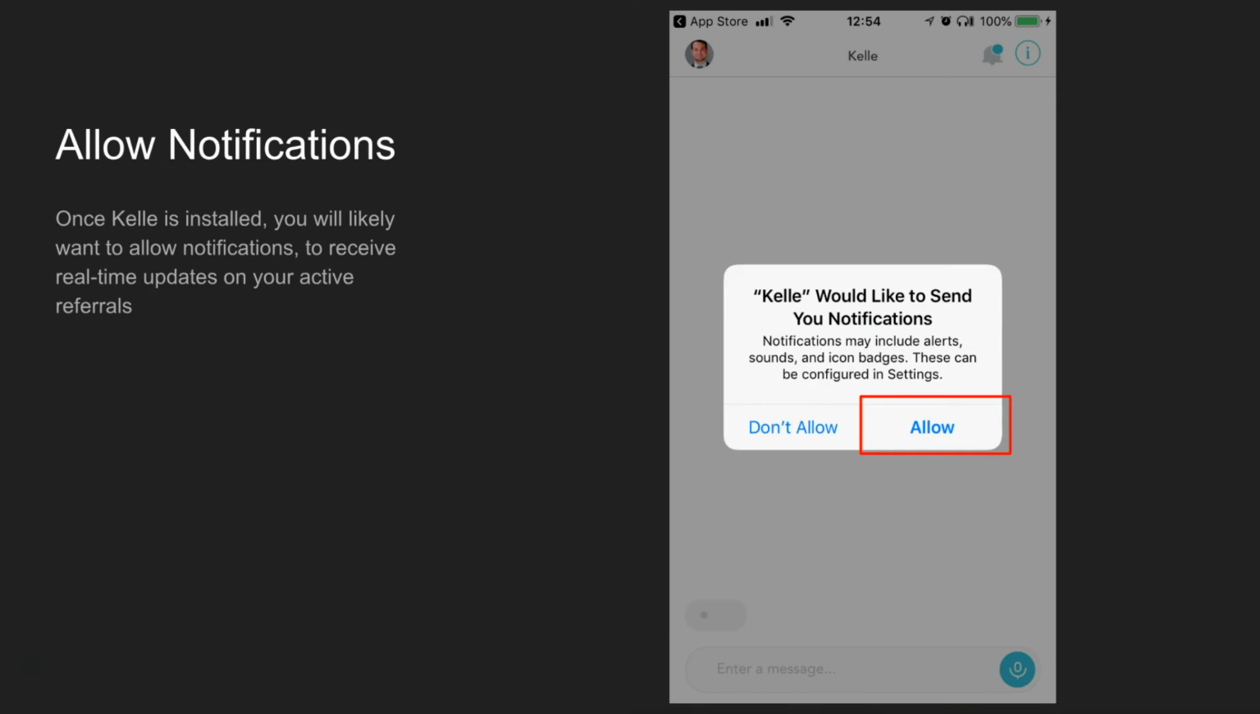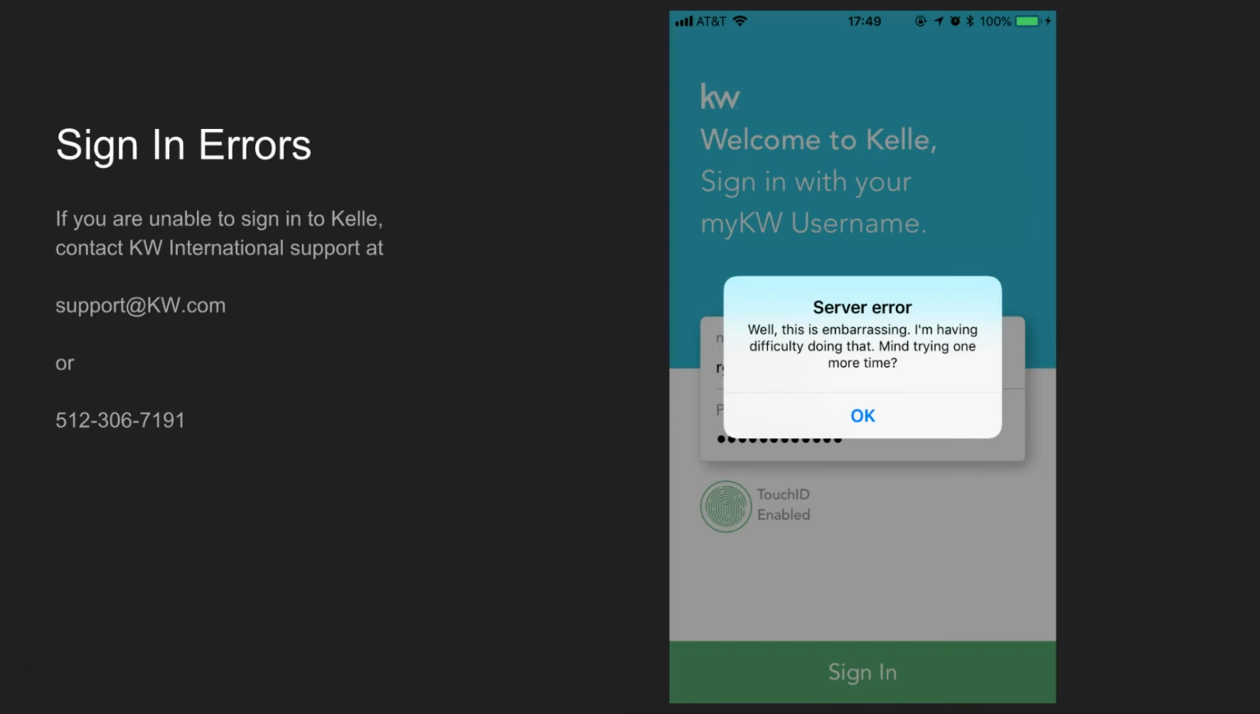Now, once you're signed in, I think I rearranged some slides here. Okay, since Kelle is a new system, some issues are bound to occur. If you do know that your MyKW username and password are correct, they're working to let you into MyKW, but they're not working for Kelle, you'll want to contact KW International Support directly using the email or the phone number there on the screen. This, unfortunately, is not really anything that we can help with.